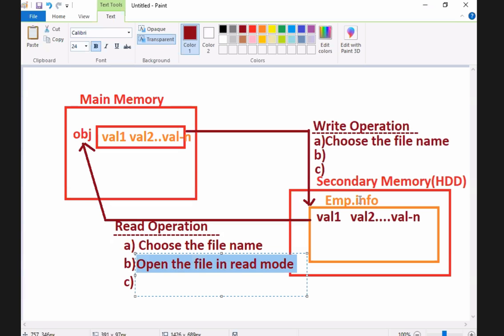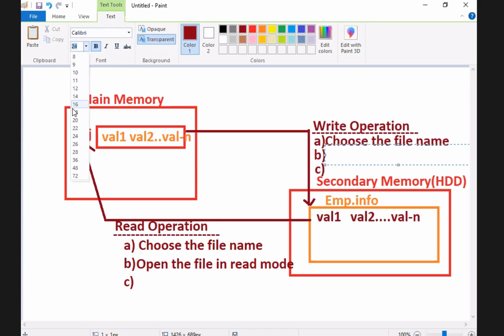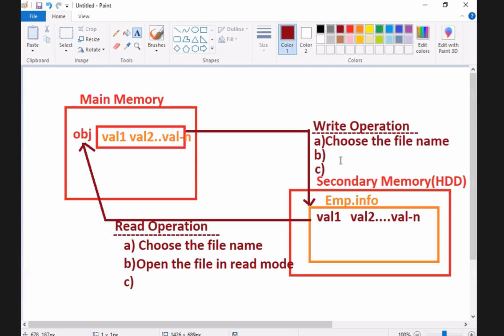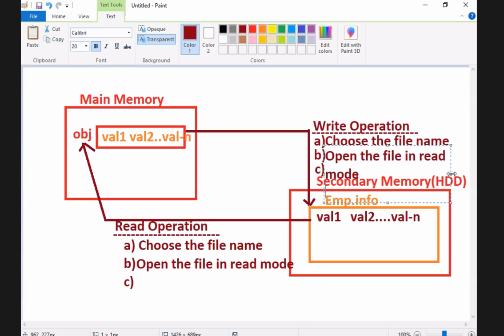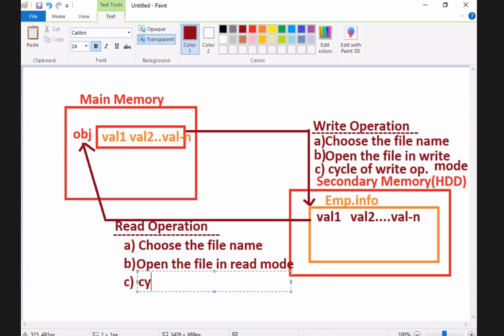There you are opening the file in which mode? Yes. There you are opening the file in write mode. Here you are saying read mode. So now you are saying open the file in write mode and read mode. I say very clearly which one you are taking. Write mode. So there it is done. Next, what will we do? Cycle of what? Write operations. Write OP, I don't have the shortcut. I wrote it. Here also, cycle of what operations? Yes.